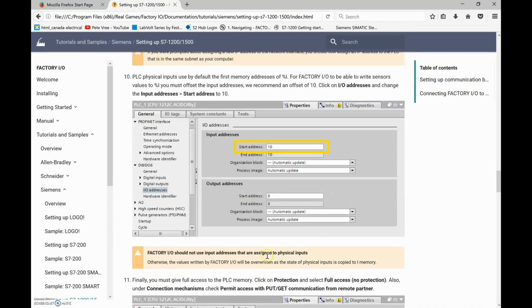Number 10, this is crucial. The PLC physical inputs use, by default, the first memory addresses of the %I. For Factory IO to be able to write sensor values to the %I, you must offset the input addresses. We recommend an offset of 10. Click on IO addresses and change the input addresses start address to 10. So we need to offset all of the physical inputs on the PLC, right?